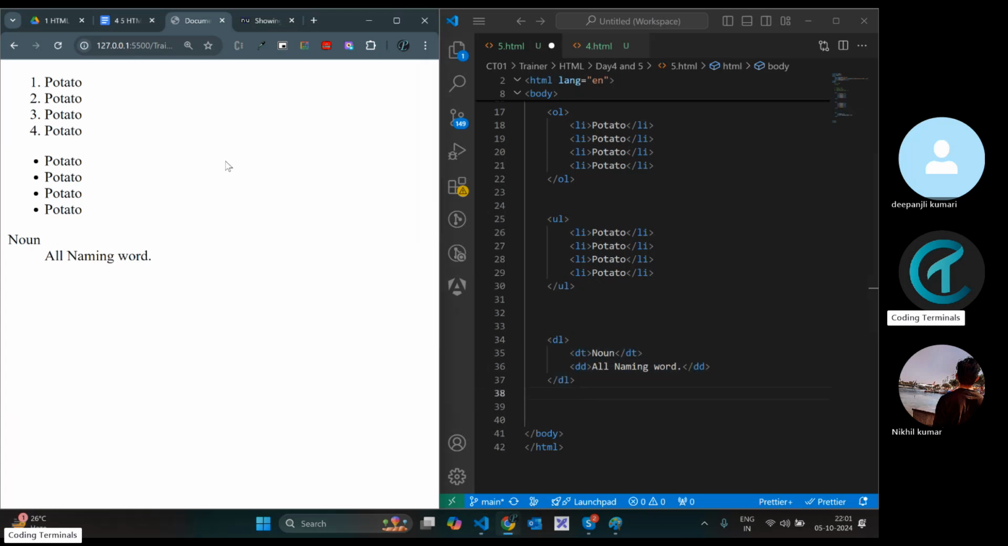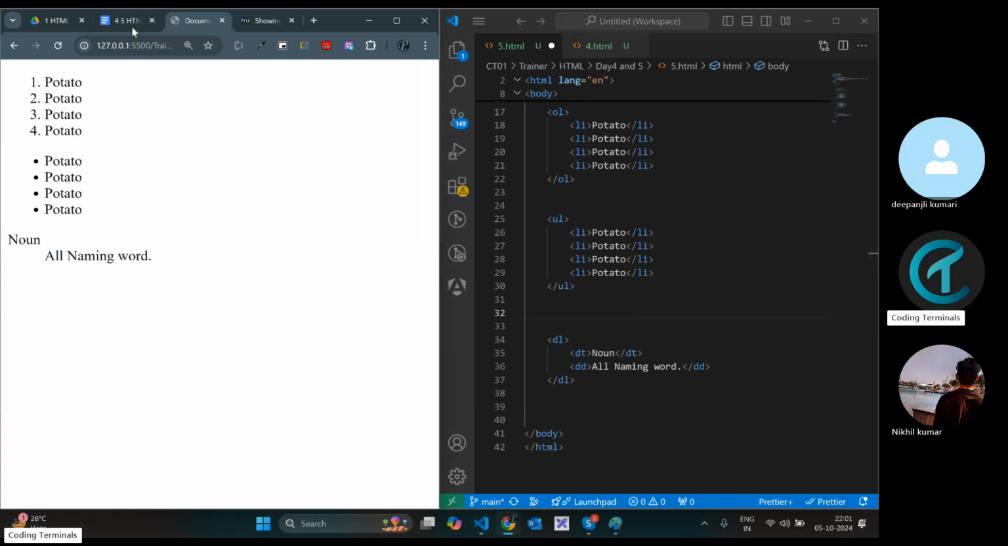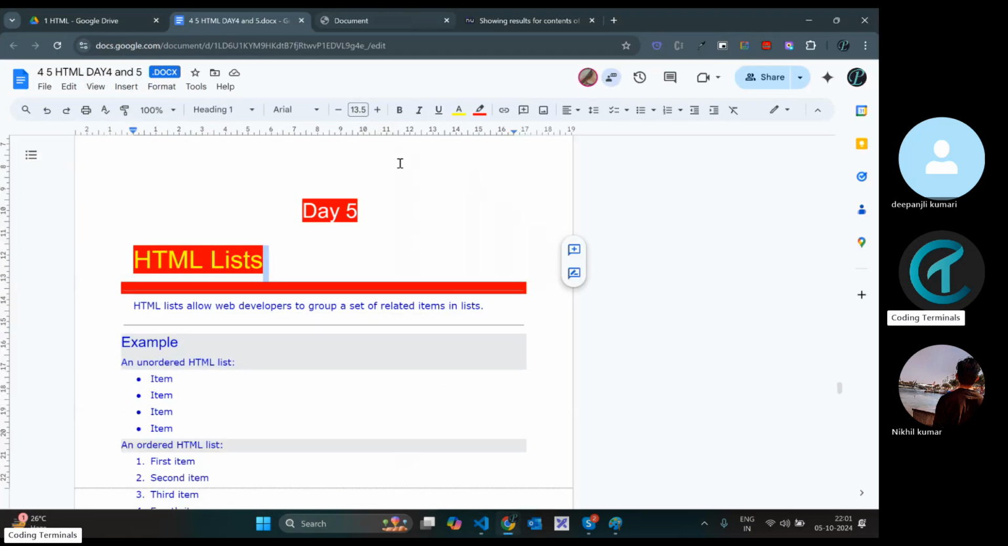Clear? Regarding the CSS, you can use whatever CSS we had discussed. Let's go through here.